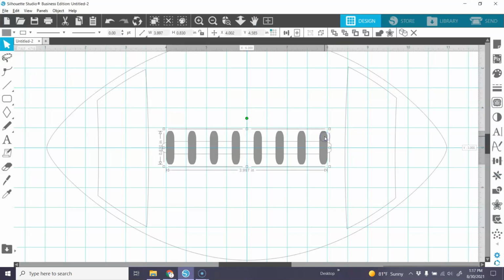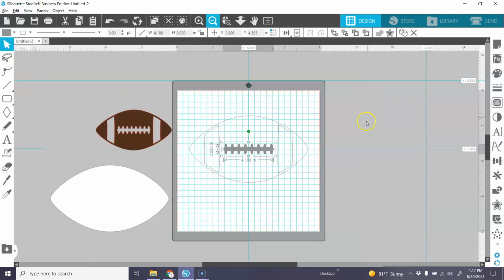So now I can align these to my guides, and I can align this to my guides. It already is. And now if I mouse over all of these, I can weld, and I have my laces for my football. So let's zoom out here a little bit.